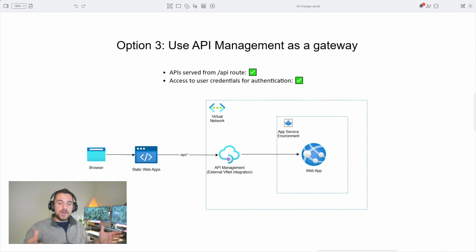So to sum it all up, only the API management network integration option achieves both the integrated security and the seamless routing benefits of the backend integration feature. So it's the best option if you're trying to integrate your Static Web Apps with your network isolated backends.